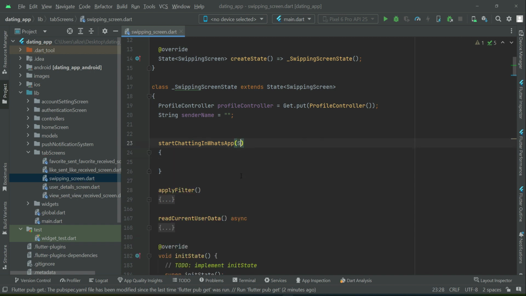Now this method will receive one thing as a parameter, and that will be the user phone number, and that user simply means the receiver on which the current user, or you can say the logged in user, tap on the chat button. So you can say receiver phone number.